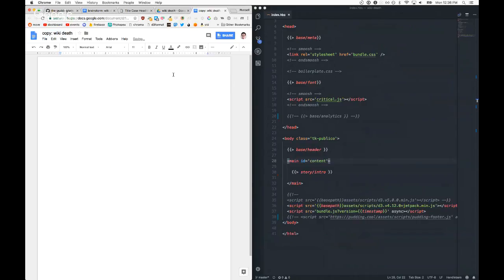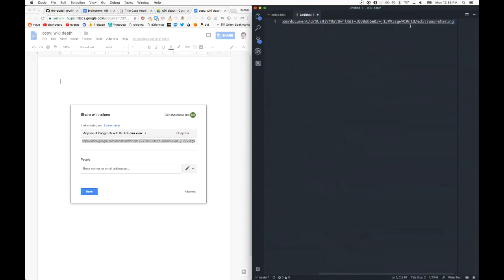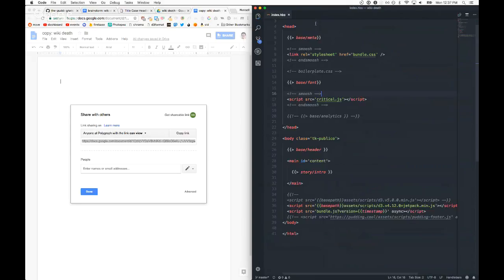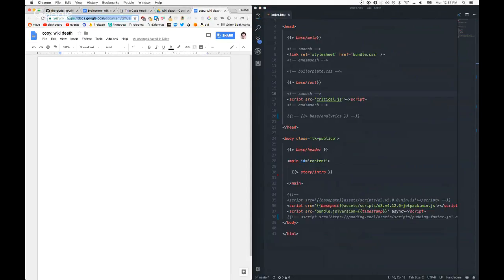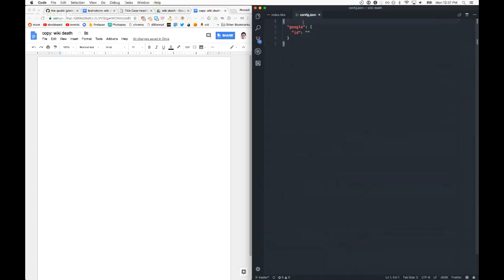In order to get this working, it's pretty straightforward. You can just grab the document ID here. If we take a look at the full URL, I usually just grab it from the address bar, but it's just this thing right here. This is the document ID, which you can see is up here. Then we have a file called config, and the only thing I have set up right now is this Google thing. So we just drop that in there.